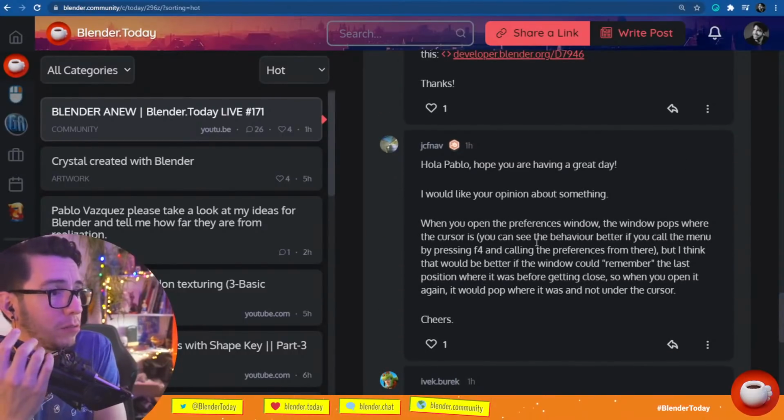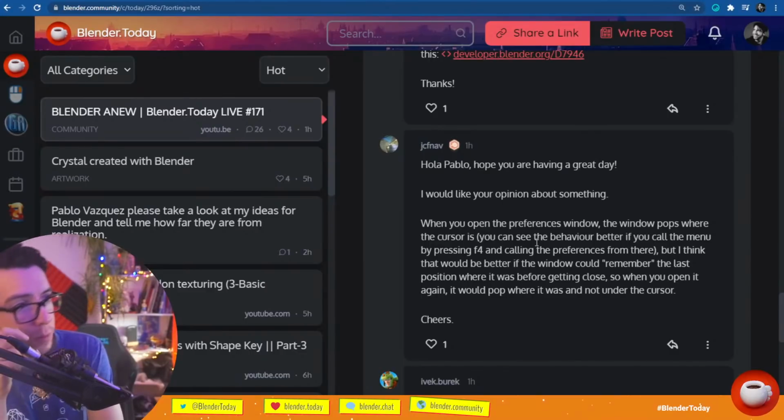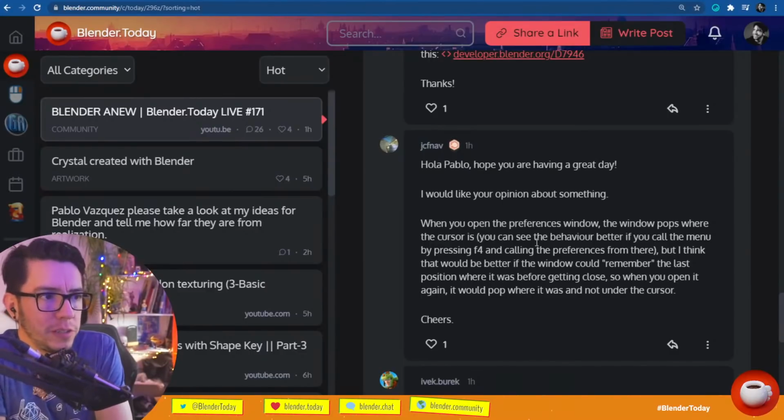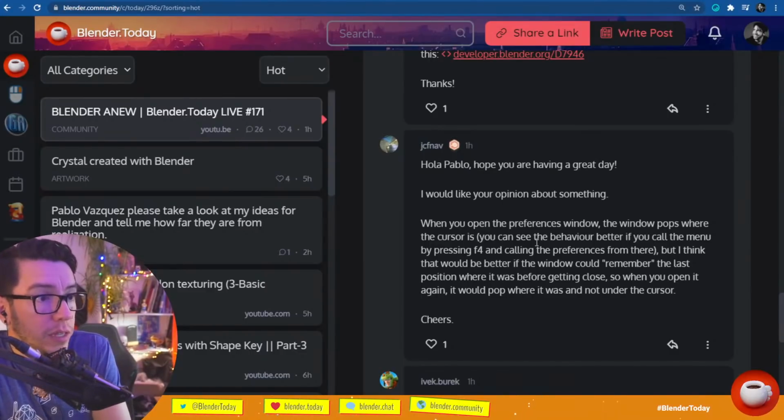Hola Pablo, hope you're doing a great day. I would like your opinion about something. When you open the preferences window, the window pops up where the cursor is. You can see the behavior better if you call the menu by pressing F4 and calling the preferences from there. But I think it would be better if the window could remember the last position where it was getting closed. So when you open it again, it will pop up where it was, not under the cursor.